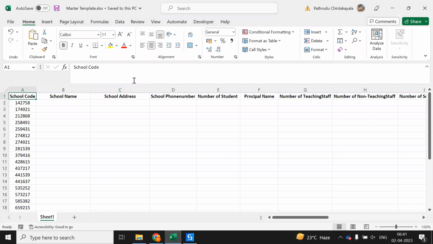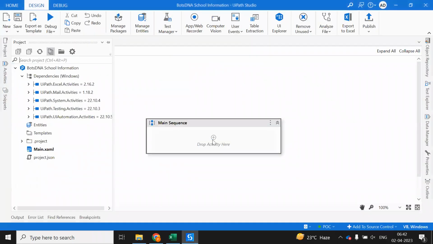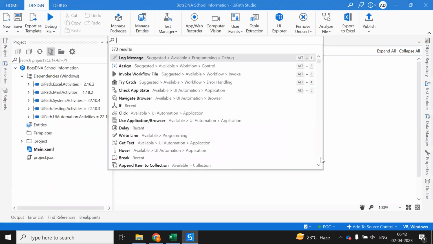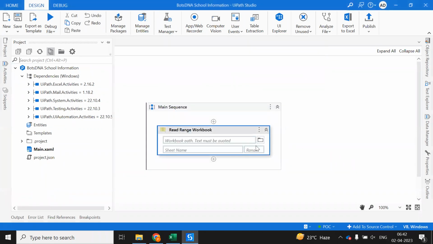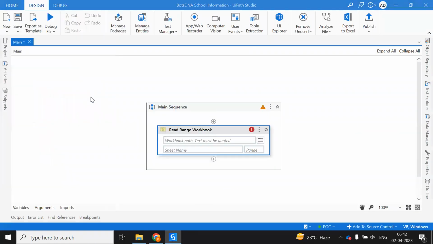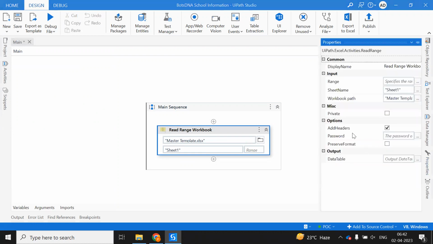Let me use the read range activity. Let me close this for a while. The sheet name is Sheet1, add headers, and we'll create an output variable here, dt_school_information. So this is my table.